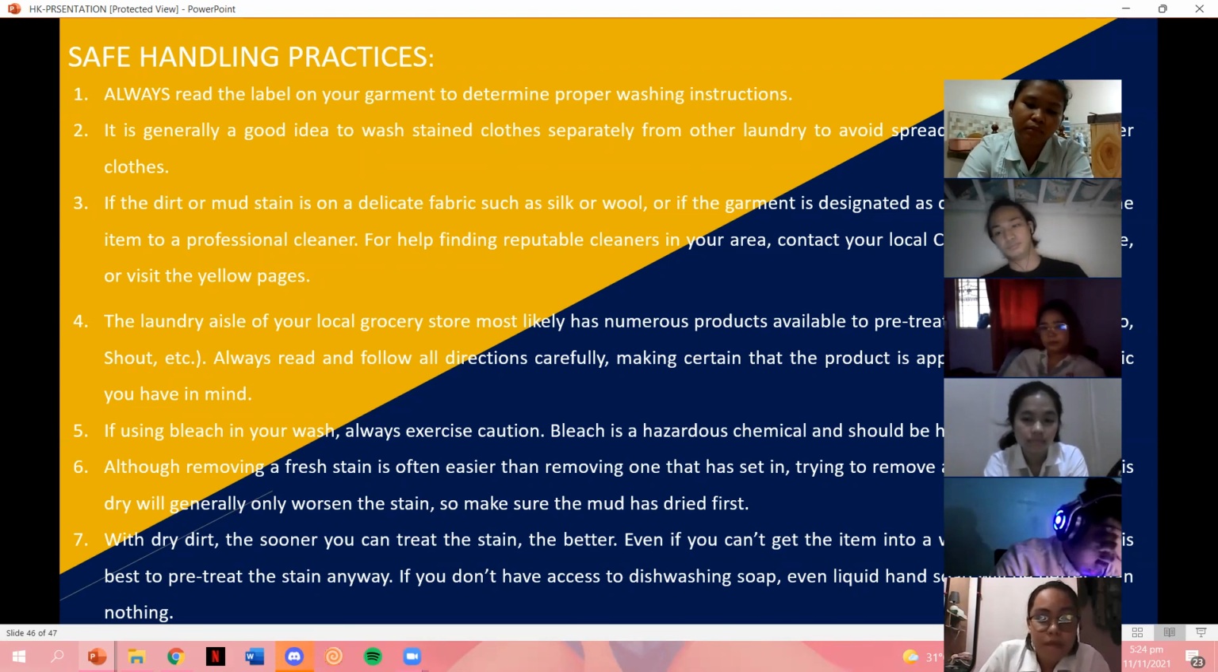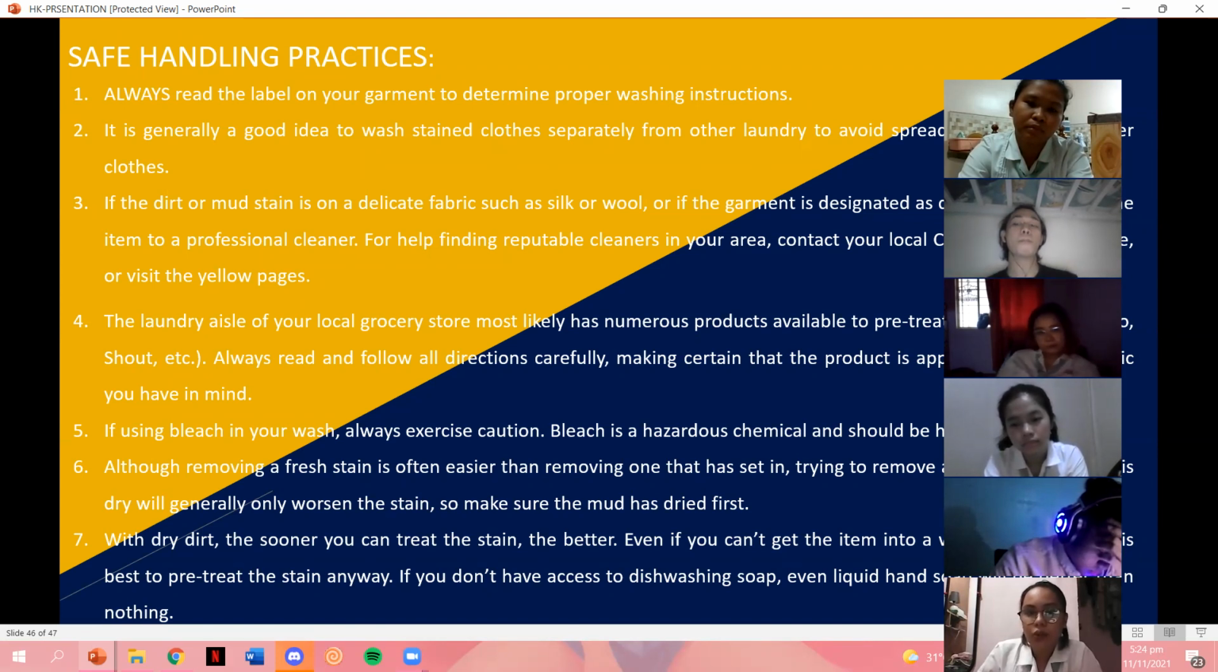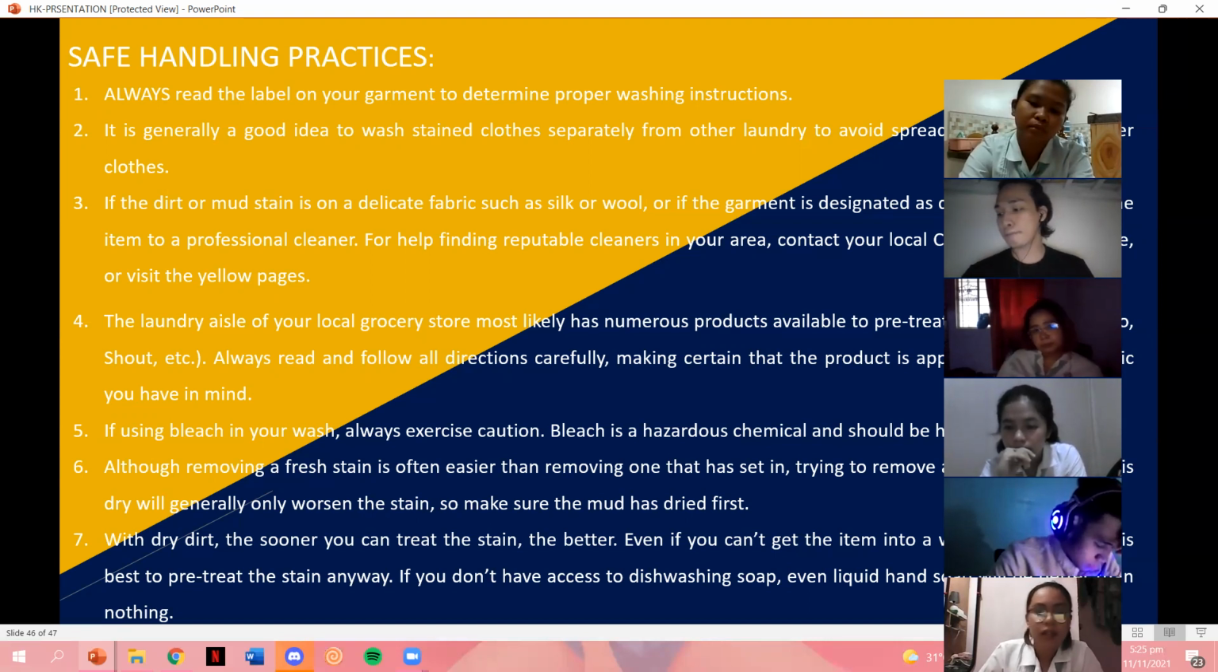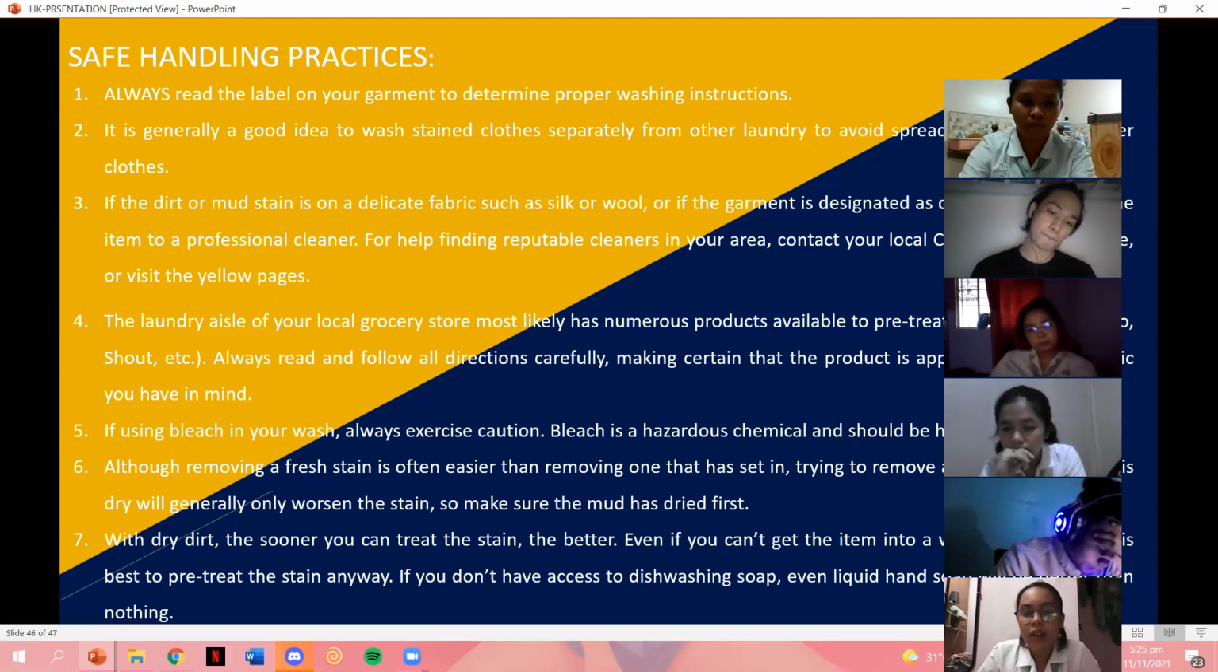So, number 4, the laundry aisle of your local grocery store most likely has numerous products available to pre-treat stains. Example, yung mga Tide to Go, Shout, etc. Always read and follow all directions carefully, making certain that the product is appropriate for the fabric you have in mind. Number 5, if using bleach in your wash, always exercise caution. Bleach is a hazardous chemical and should be handled with care.